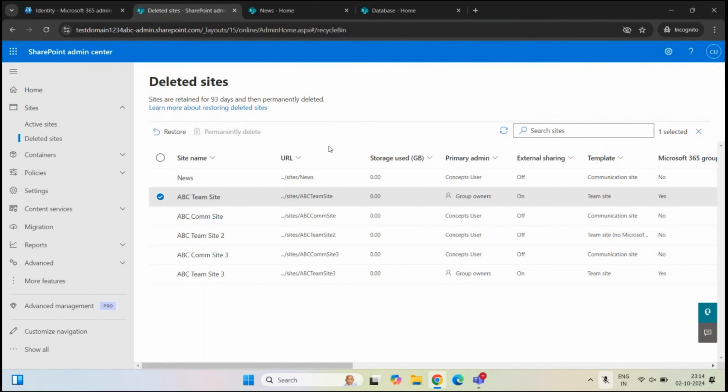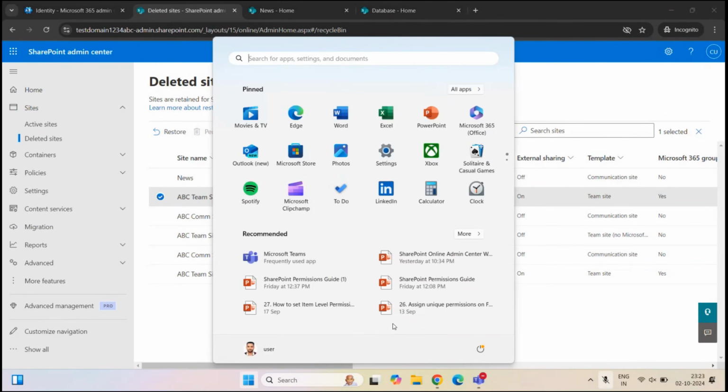If a team site is connected to a Microsoft 365 group, or if a team site doesn't have a Microsoft 365 group associated, to permanently delete both types of team sites, you need to use PowerShell. So let's open Windows PowerShell.